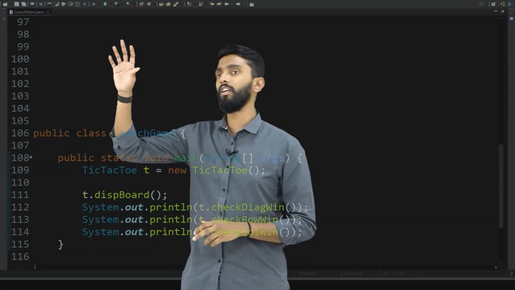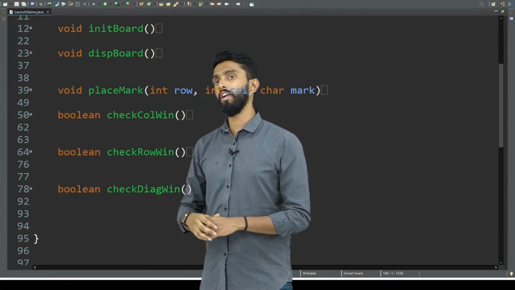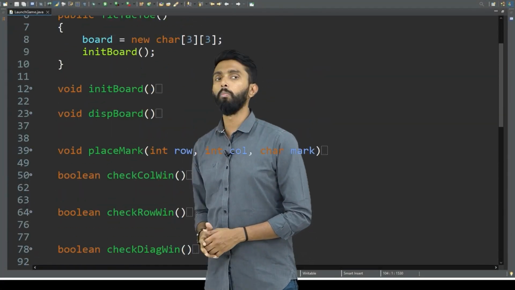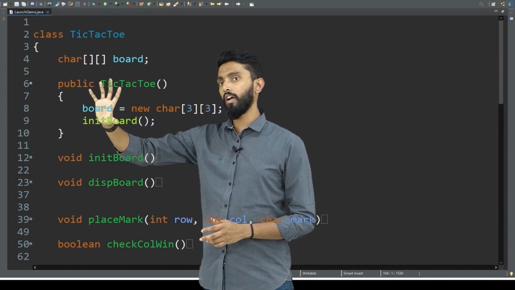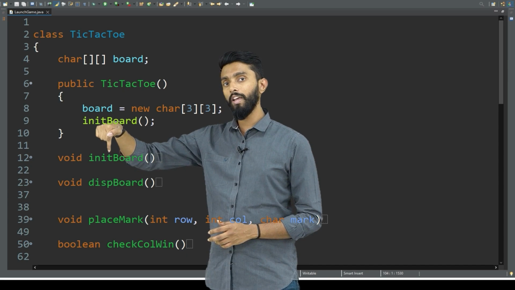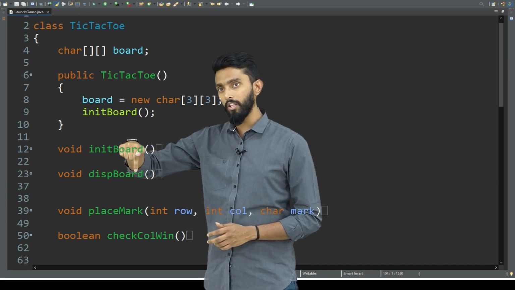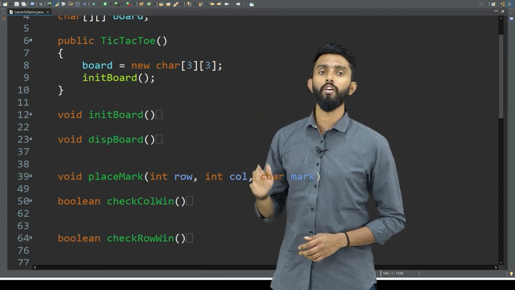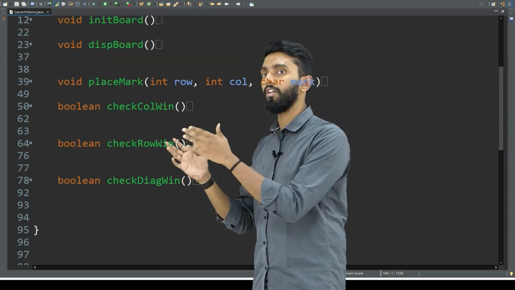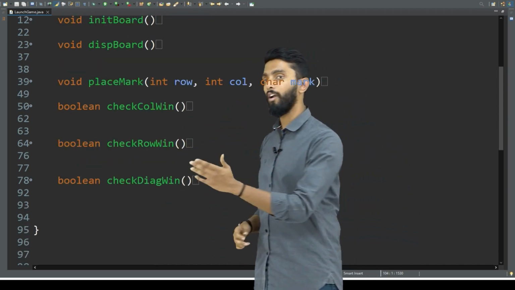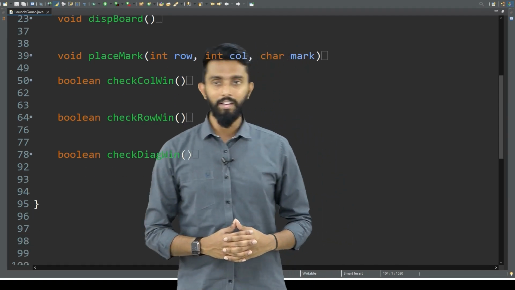Anyways, just to give you a quick revision, this is where the project stands. If I go to the code, you can clearly notice these are the different functions which we have created. In our tic-tac-toe board class, we have created the constructor, the initialize board function, a function to display the board, a function to place the mark, and functions to check whether there is a win condition along the columns, along rows, and also obviously along the diagonals.